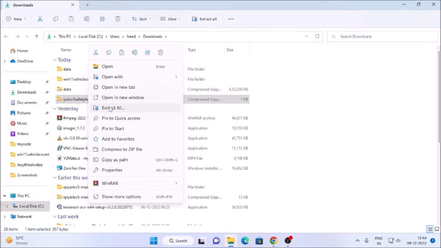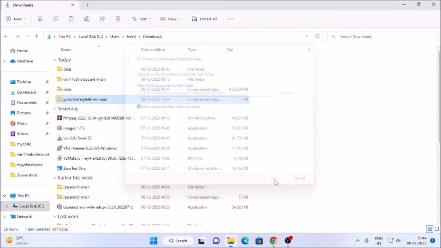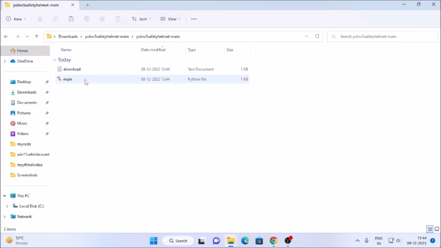Right click, click on extract all, again click on extract, and inside that we have a text file, and the images for training purposes. Also we have our main video file. With the help of this video file we are going to detect our object, which means a worker's safety helmet. And this is our Python script.